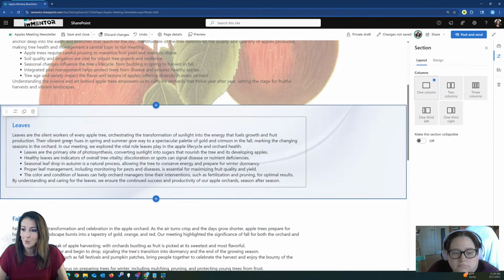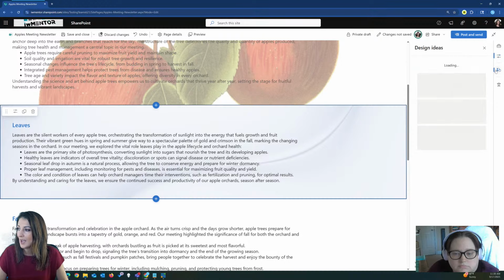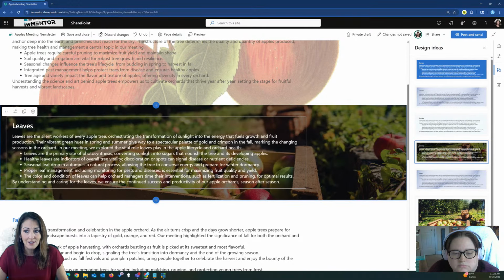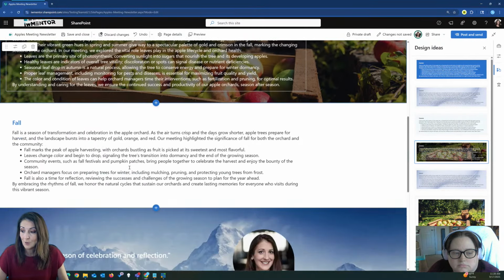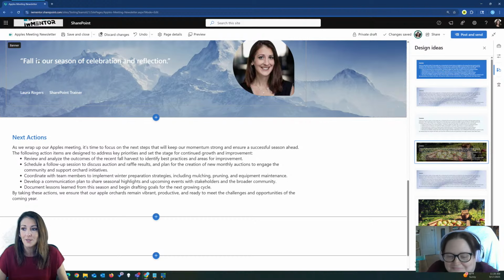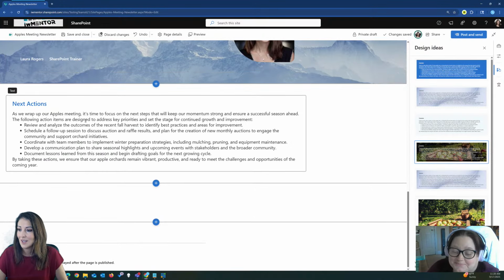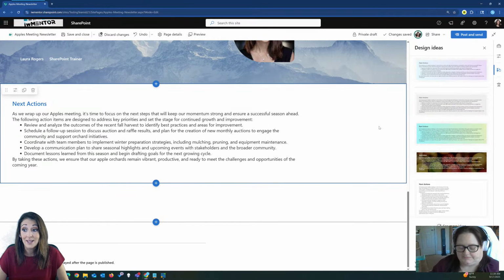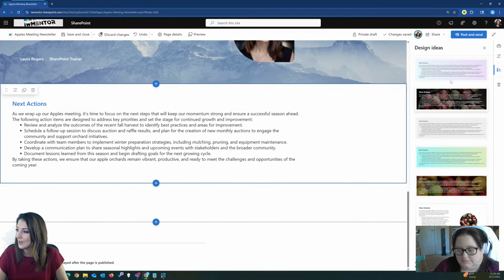So I'm going to change this to one column, and then I'm going to go back to the design ideas. And so you can go through here. Of course, you're going to want to reread whatever it wrote in here, but then if you want to make it pretty, that's when you go through here and make adjustments. Fall is our season of celebration and reflection, Joelle. That's my next quote. And then it's got some next actions. So let's see how I can make next actions look a little prettier. And it's really just got like a few interesting colors.